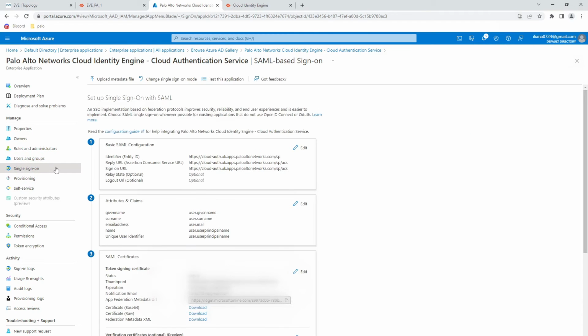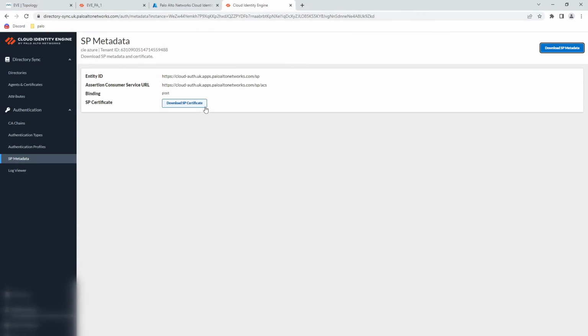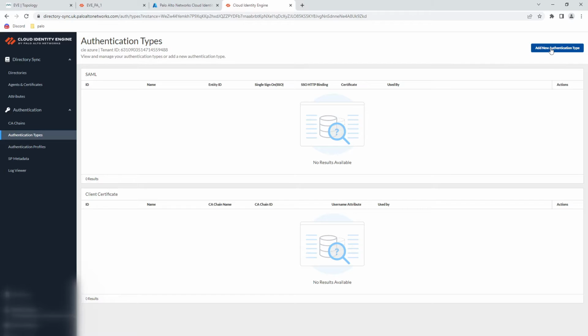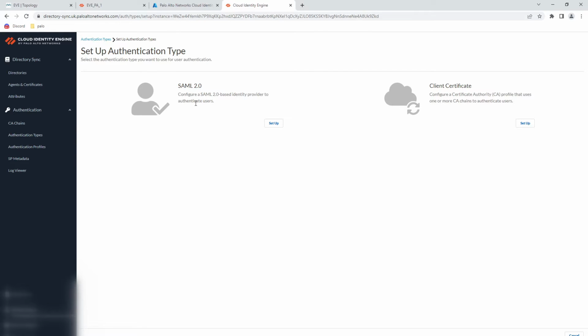So go back to Single Sign-On, and what you need here is to copy this App Federation Metadata URL. Click on copy, and you can go to Cloud Identity Engine, click authentication type, click here. You can have two options: you can have SAML, or you can have a client certificate. You can have both options as well if you want to. For today's demonstration, I'm going to only do SAML. Then I'll do another video where I show you how to do client certificate as well.